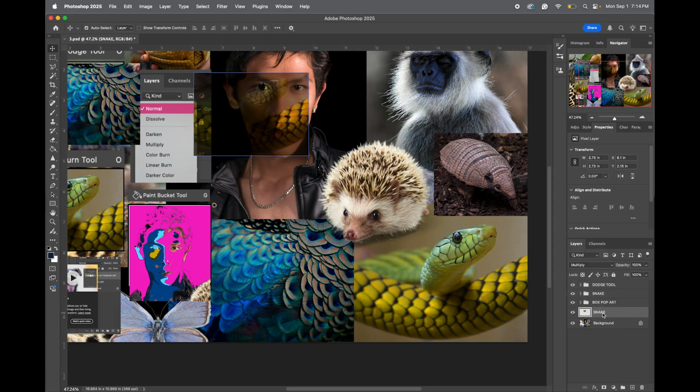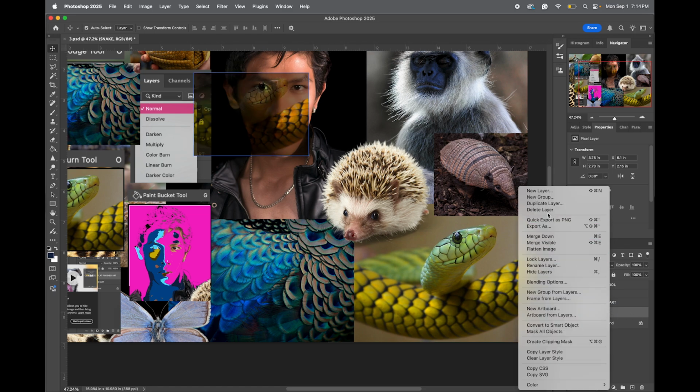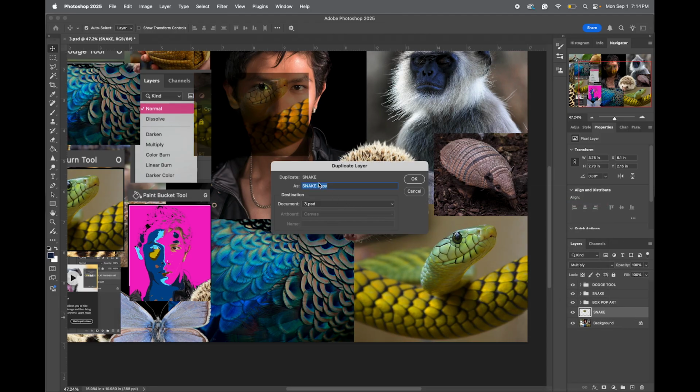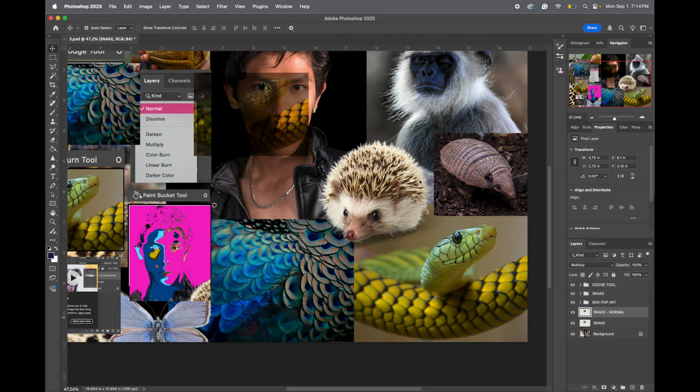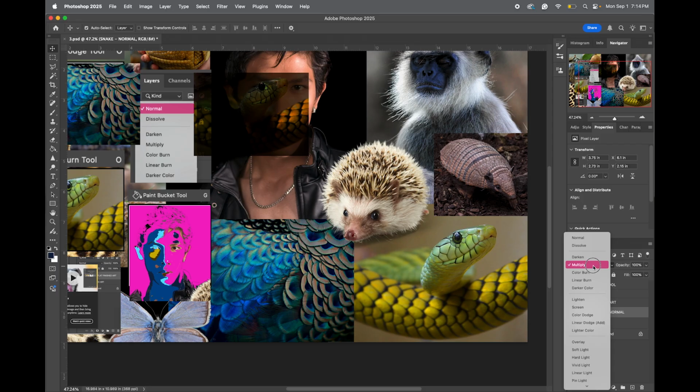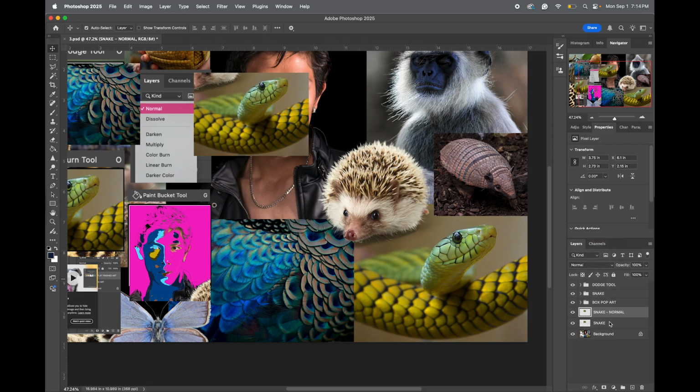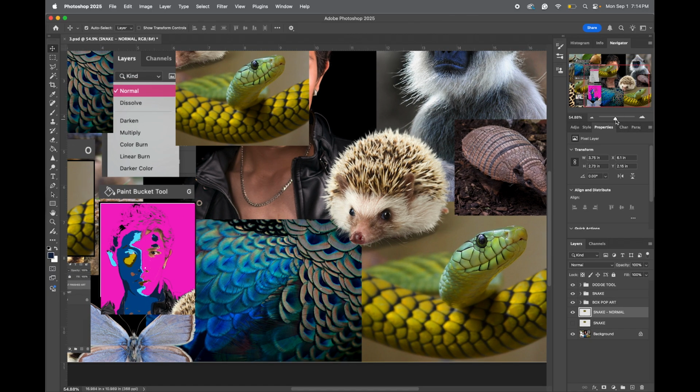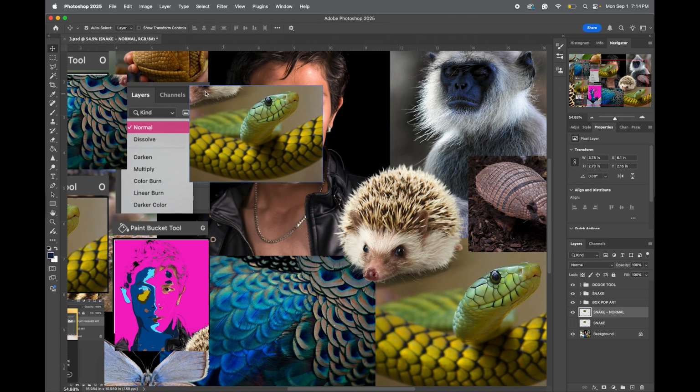So what I'm going to do, I'm going to right click duplicate it. And this one I'm going to call normal. Why I'm calling it normal is because I want it to be in normal mode. So I'm going to come over here and just put it in normal mode. I'm going to hide this snake for now, the bottom layer. And I'm going to come in here and delete the background. I just want the snake's head.